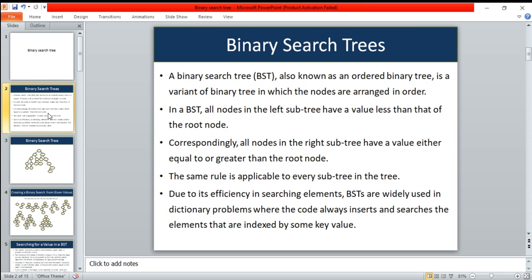So in a binary search tree, all the nodes in the left subtree have a value lesser than that of the root node. And correspondingly, all the nodes in the right subtree have a value either greater or equal to the root node. The root node is a special type of node. It is the topmost node present in the binary search tree.